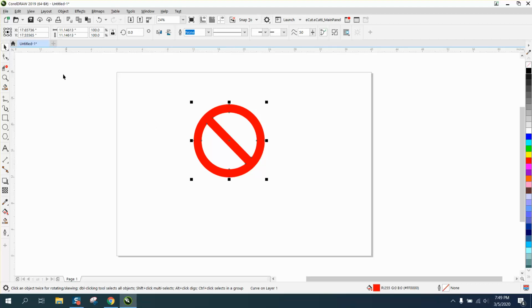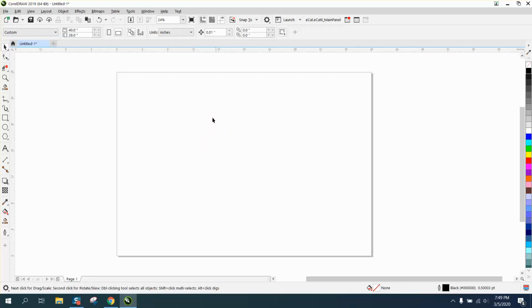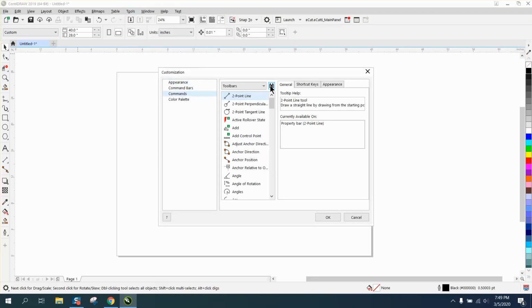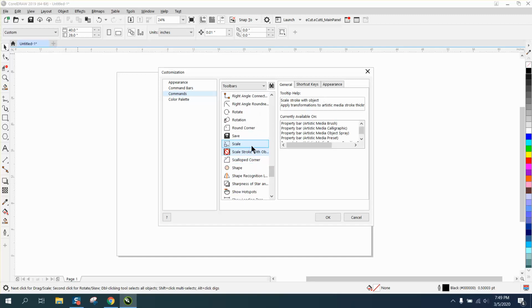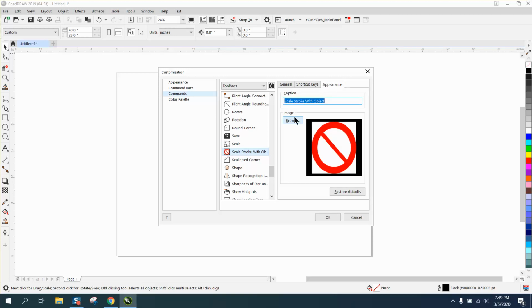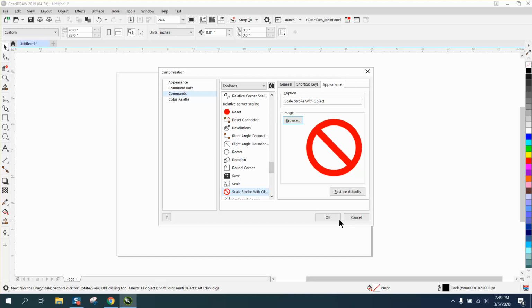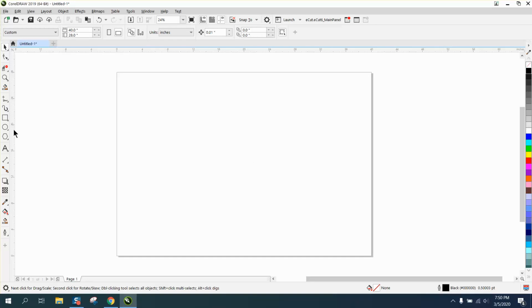So here's our No Fill. I'm going to actually delete it for a second. And I'm going to go to Tools, Options, Customization, Commands. And you can search all through here and go to Scale. And there's our new icon. It's actually more visible. And then we could browse and change it to No Fill 4, press Open. And there's our new icon, and just press OK. So now when we go there, there's our new icon, and you can see it's white around that, and it's not white. To me, it's a lot more visible than it was before.